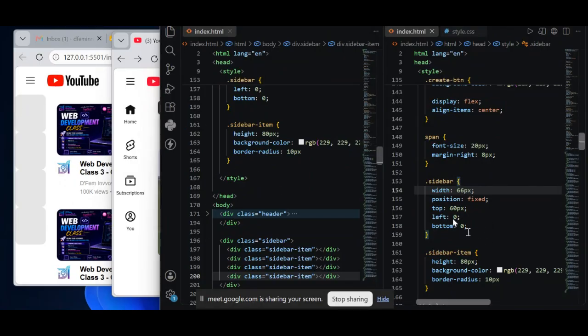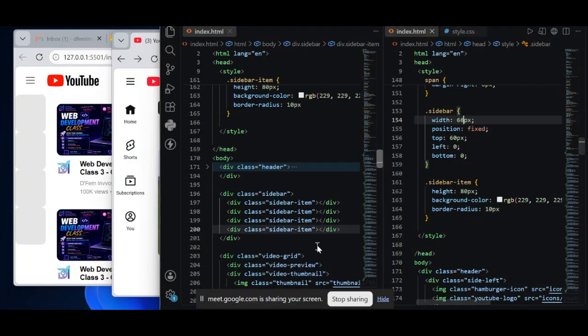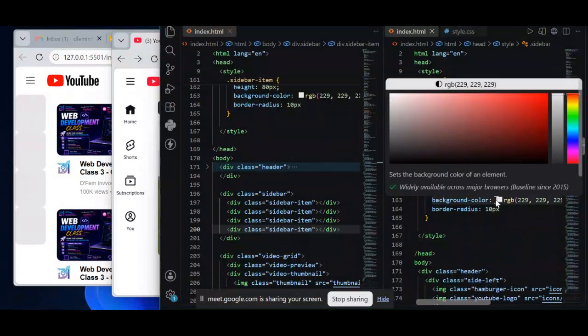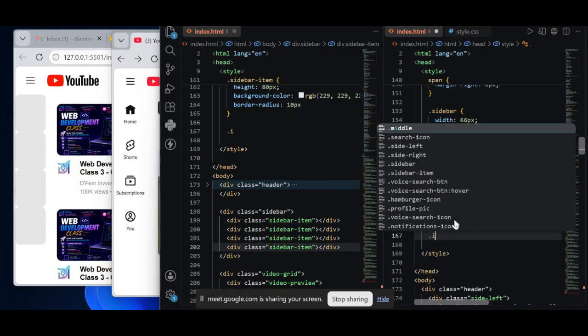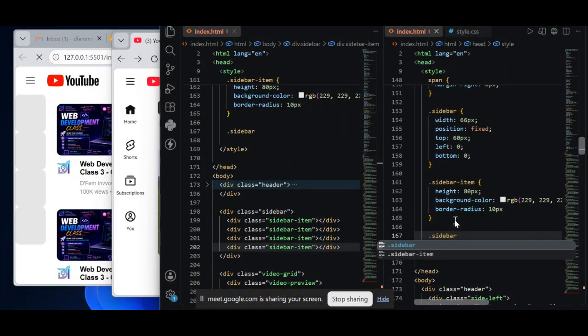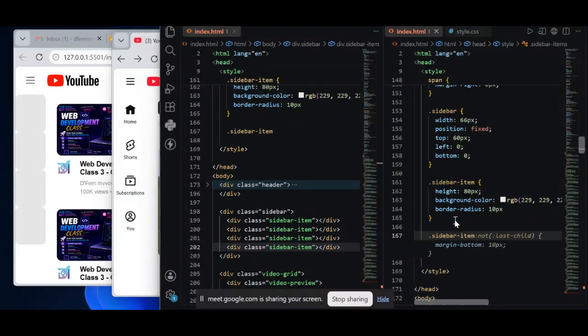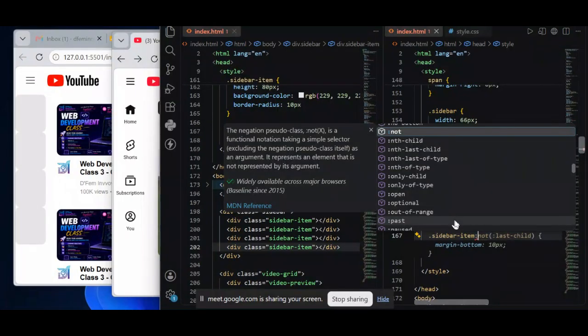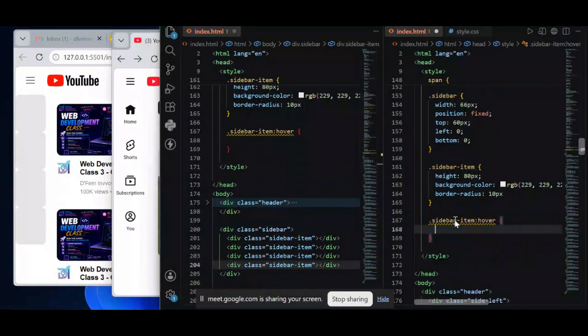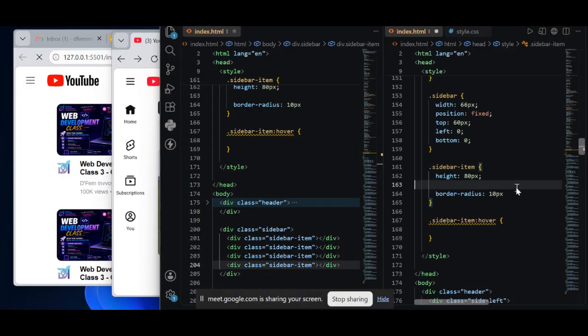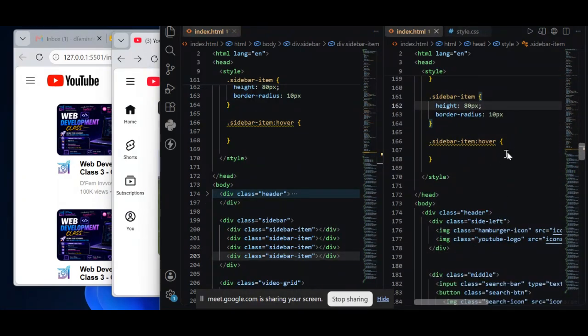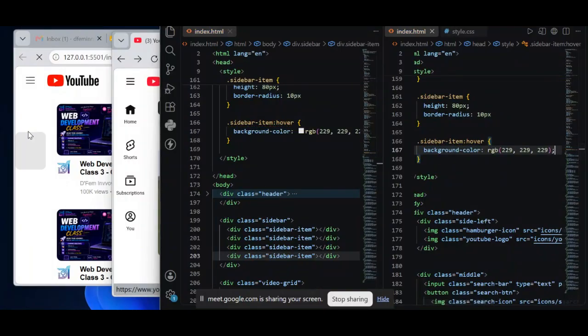So we want to remove this background color. How do we target that? We want to target all these elements. So we'll say sidebar item. When you hover on it, we want this background color. So I'll remove this from the style, and then I will just put it here. So now if I hover, it's going to display.